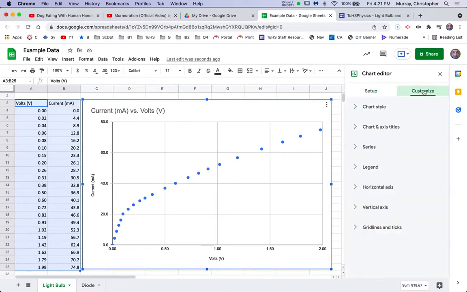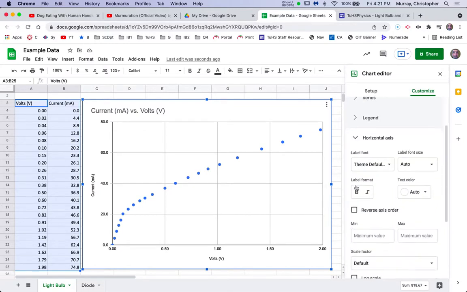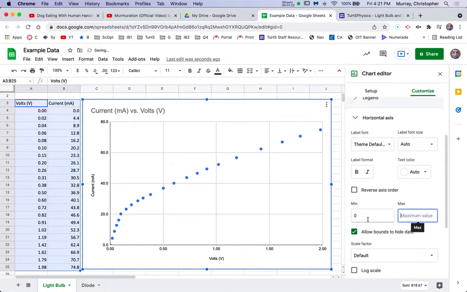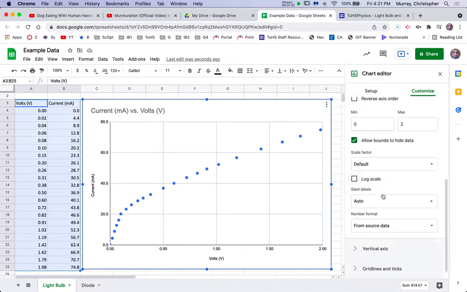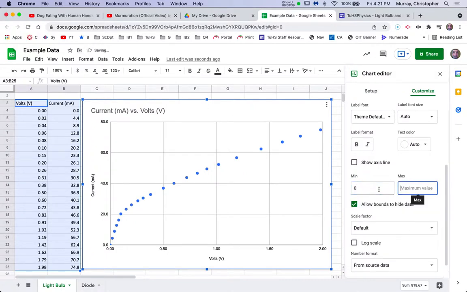Let's customize this. Let's go horizontal axis. I think 0 to 2 is good, but I always like to tell it. There we go. All right, 0 to 2. On the vertical scale, let's change that. I always like to tell it what to do. It's going 0 to 80. Let's tell it that. That's good.